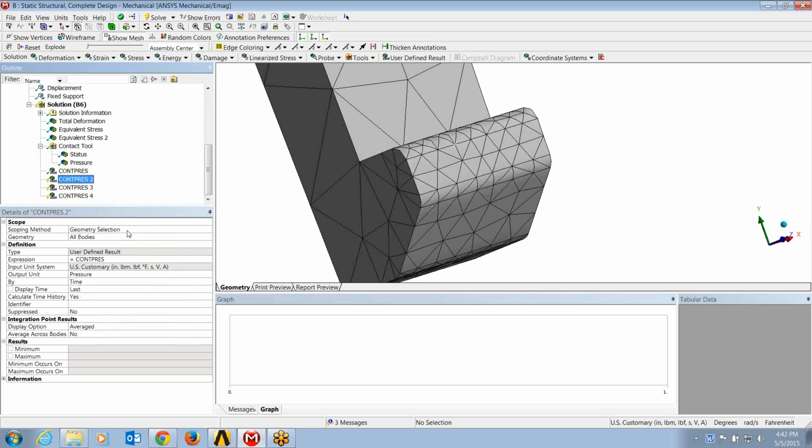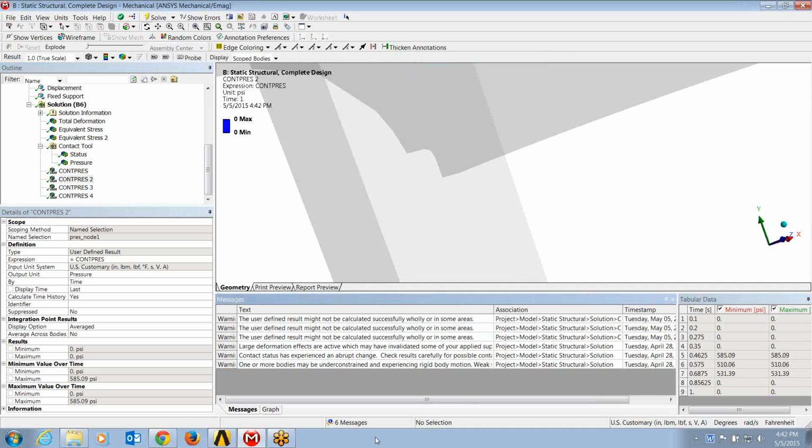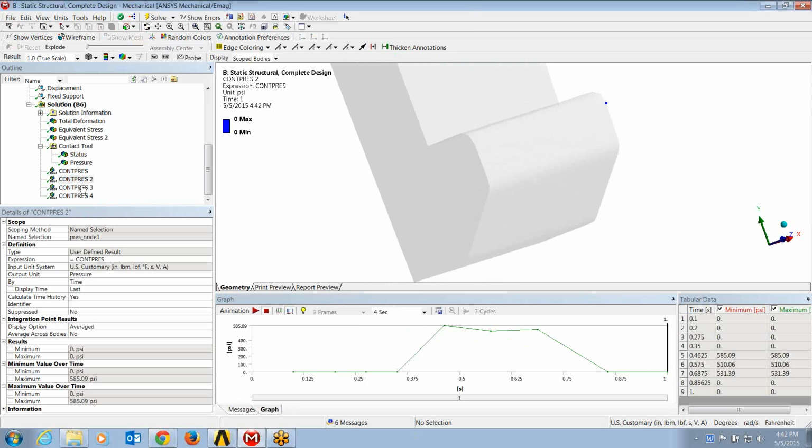In this one, now we can change the scope method to name selection, and I can grab that first node, that second node, and finally the third node. When I evaluate those, now I can get a graph of contact pressure at a specific node over the entire sequence of the assembly. We no longer get contours, but we get tabular values of PSI at a node location.